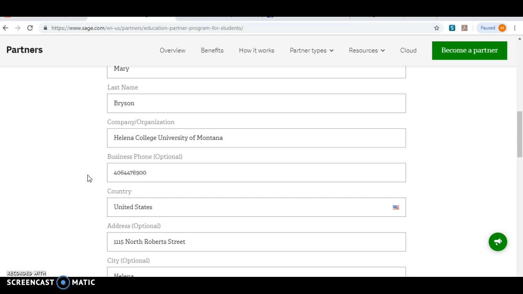We are using Sage 50 2017. Please make sure you download the correct version. Our text refers to the 2017 version. And in checking this URL, I noticed the web page refers to Sage 50 Accounting. But when you're given the option of downloading the software, please download the 2017 version if it is available. If it is not, use the 2018 version.